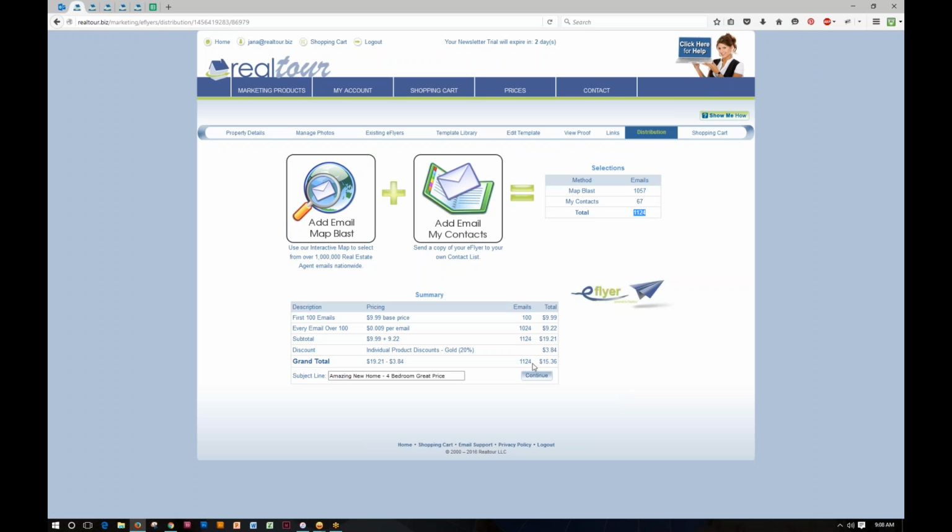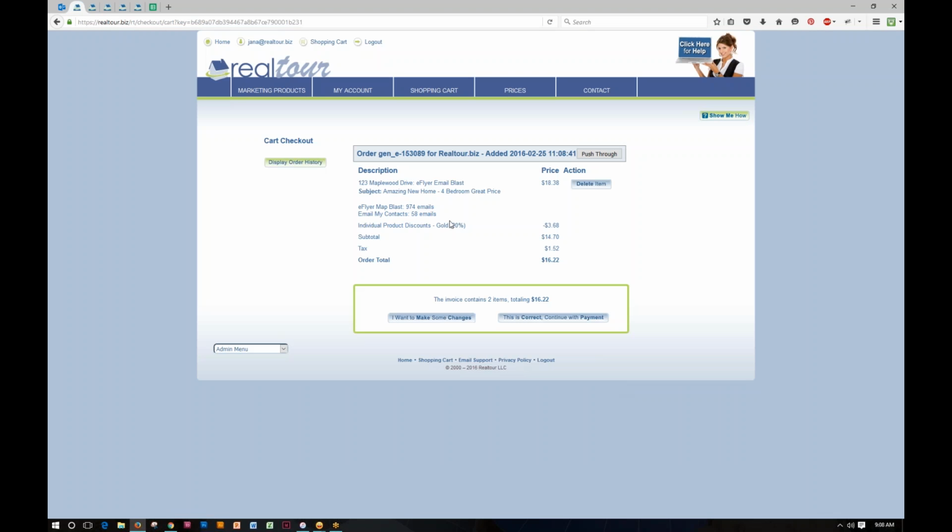Here's my price. I hit continue. It's going to take me to the shopping cart where I get a final summary of what I've done. When I pay for this, that's it. It goes out. Okay? So once it's in the shopping cart, I just pay for it and it automatically goes out. Most e-flyers go out immediately.